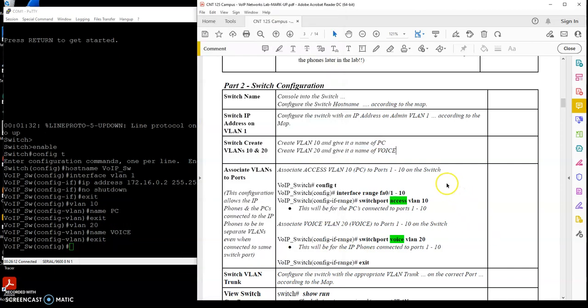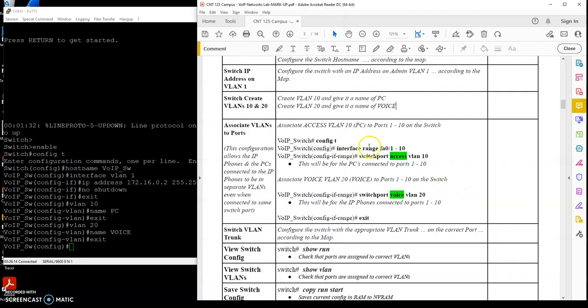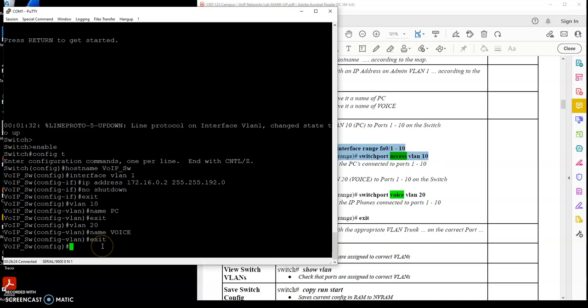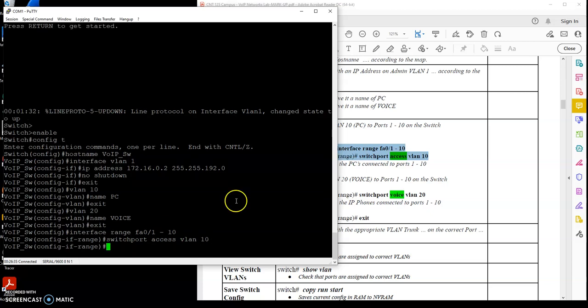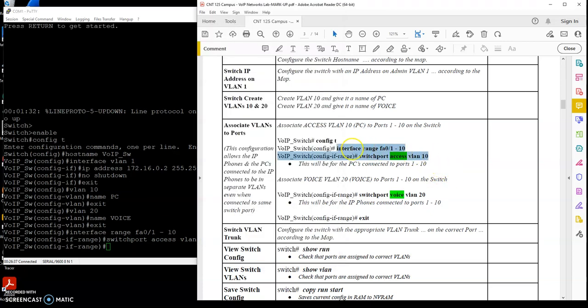Okay. We're now going to take our first 10 ports on the switch and set them up so that the PCs can access VLAN 10. So let's start that normally. Interface range FastEthernet 0/1-10, switchport access VLAN 10. Great. So now any PC plugged into these 10 ports will belong to the PC VLAN, if you will.